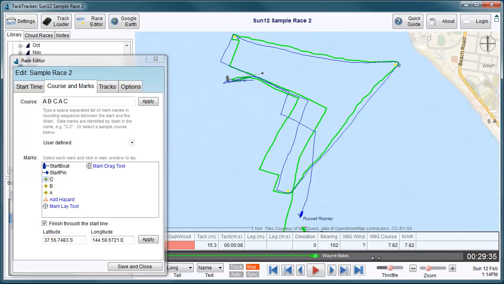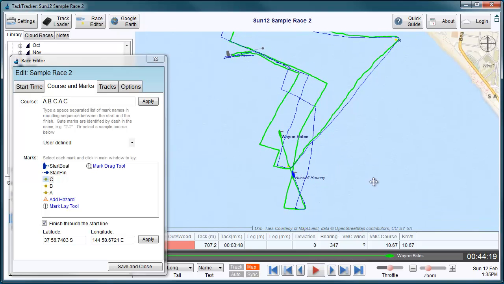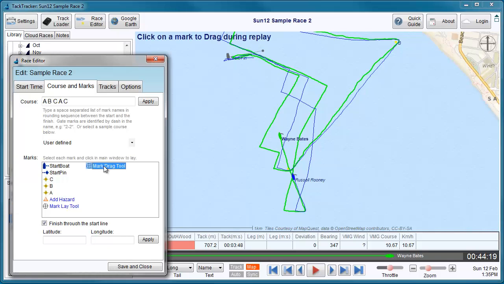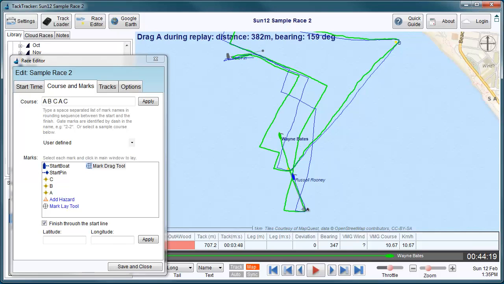Okay, and we come back down. Oh, I see that mark A is actually moved the second time around. So to handle the movement of a mark, I use the mark drag tool. Click on the mark drag tool, click on the mark that I need to move, and then I drag it down to the new location. Okay, so now we can see when we move the timeline, it swaps to the new location at that point.